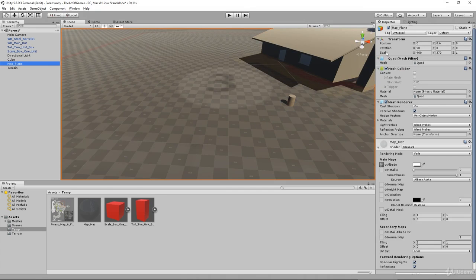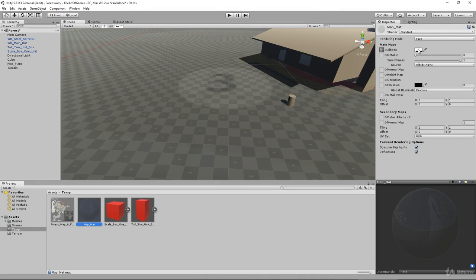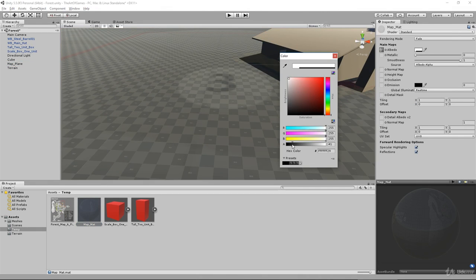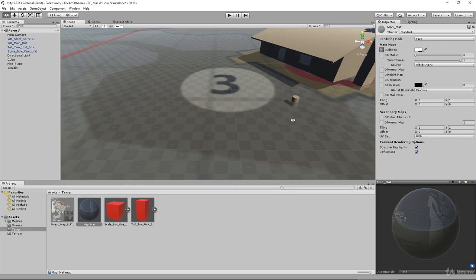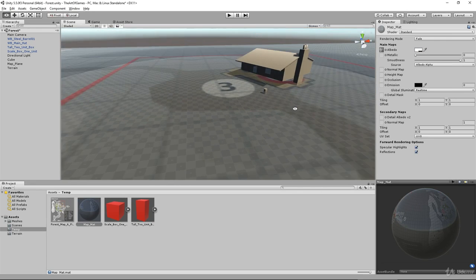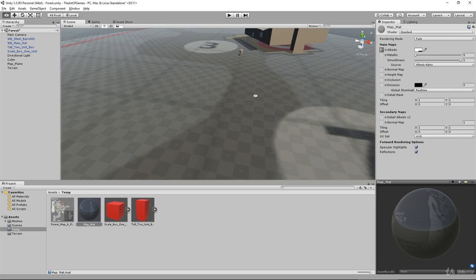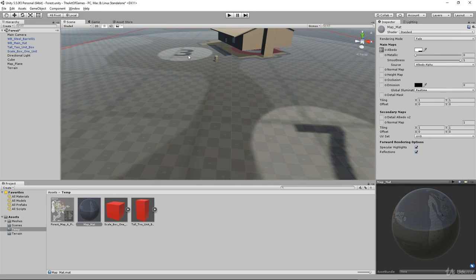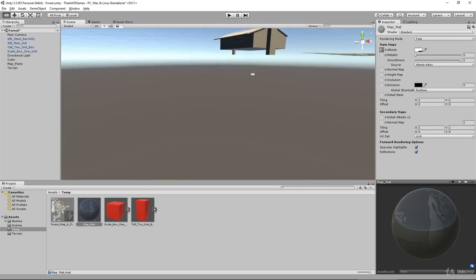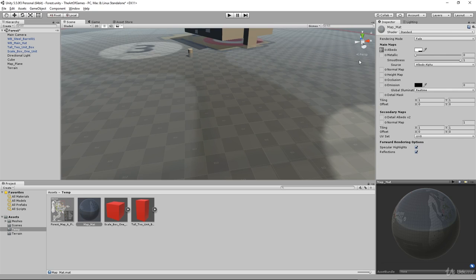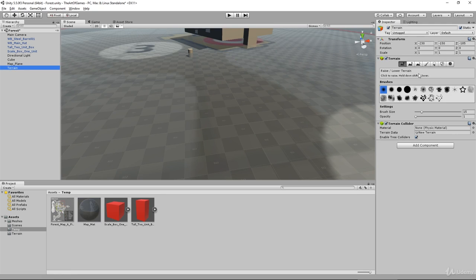So let's go back here. Let's just increase that a little bit. It's a bit too faint. There you go. Now I can see a bit more. Okay, so let's just start off by lowering the path a little bit. Terrain, lower, hold down shift, and let's just start taking this down.